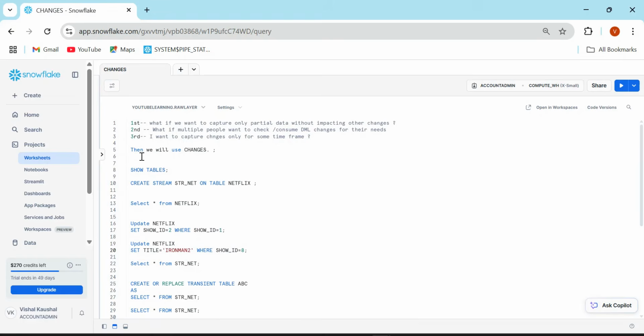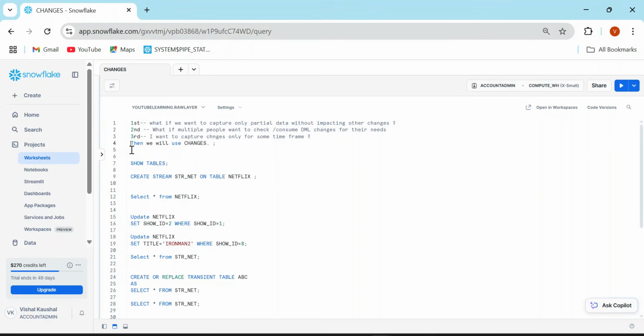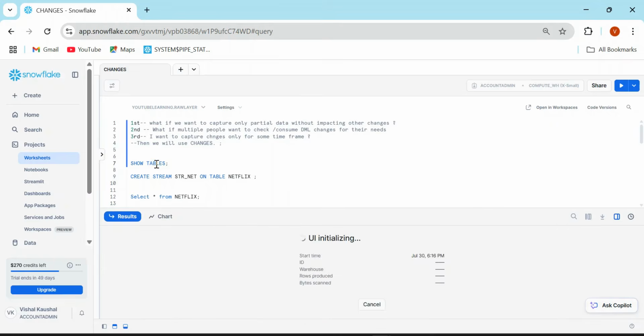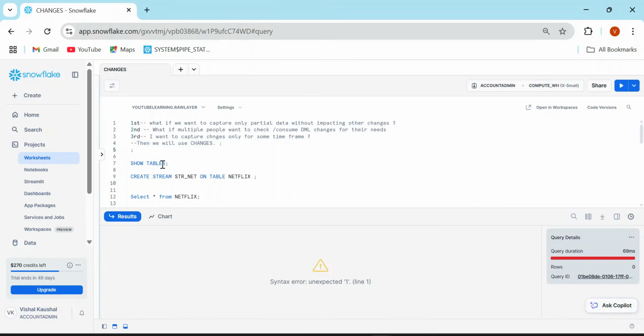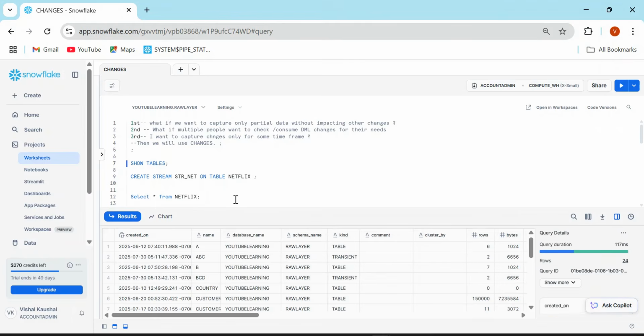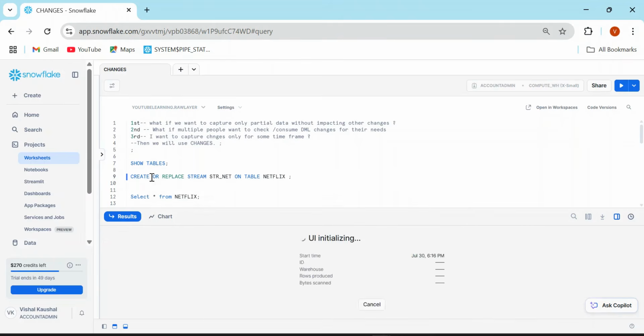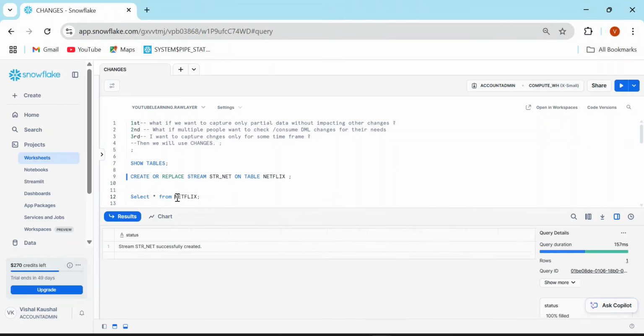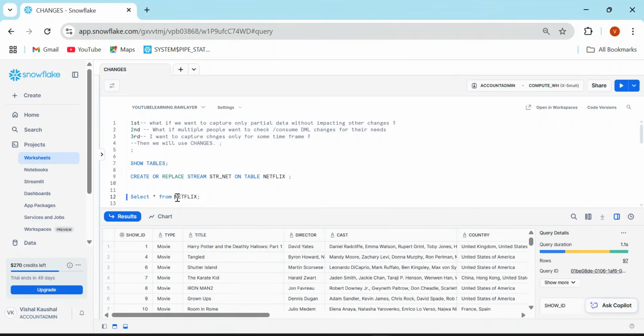All right. So in this one, let's look at some of the data which we already have. I'm going for this CHANGES and all. So this was the script which I was just trying before recording this video. I do have this table, Netflix. What I'm going to do is create one stream on this table Netflix. Now, if you look at the Netflix table, I do have 97 records. I have this one ID, this Harry Potter and all.